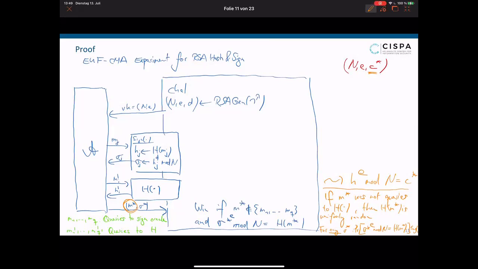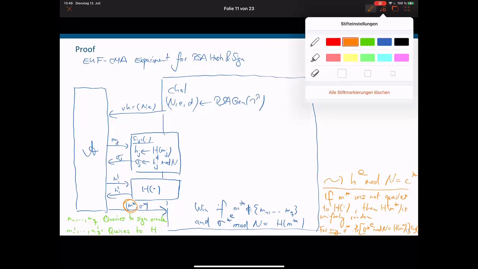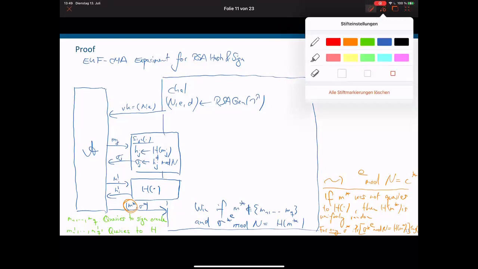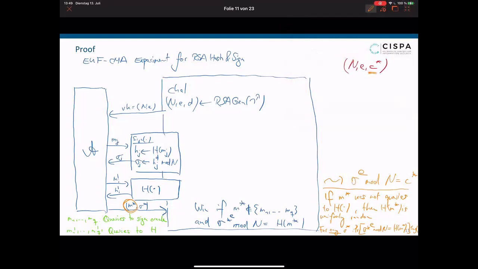By the way, this should not be H here. Sorry, this should be a sigma. Why did I write an H there? So there are Q prime messages. Which one do I choose? The first one, the last one? Any guesses?